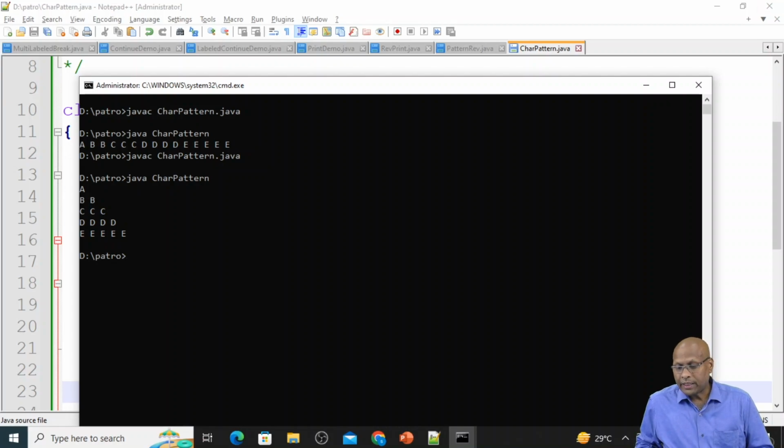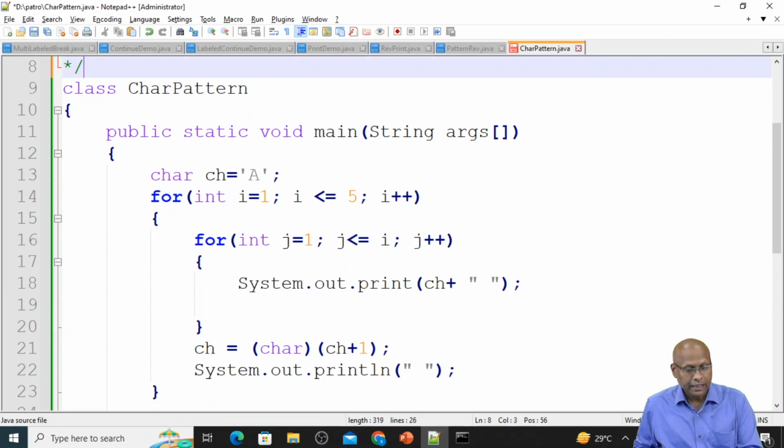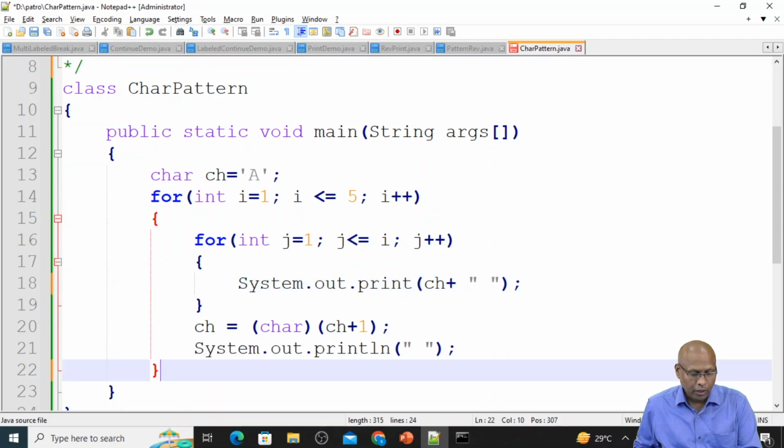I hope you understood this and you can go through this code neatly and practice. If you practice, then you'll get the answer. This program is very easy, interesting as well as important. Almost all in interviews and exams, they are asking this type of question. So, prepare well. Okay. Thank you.